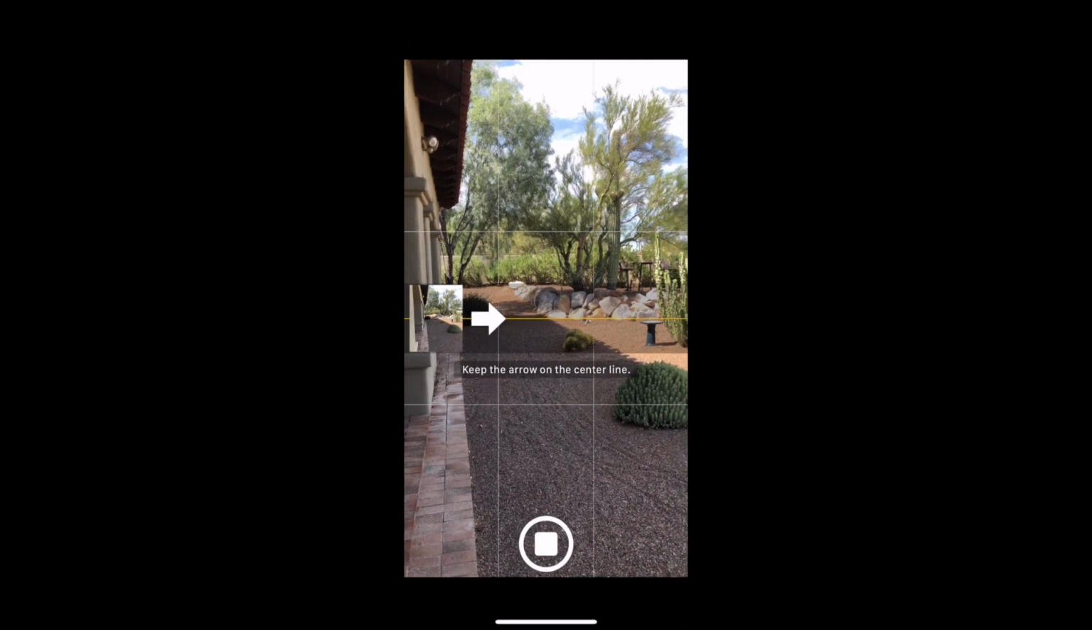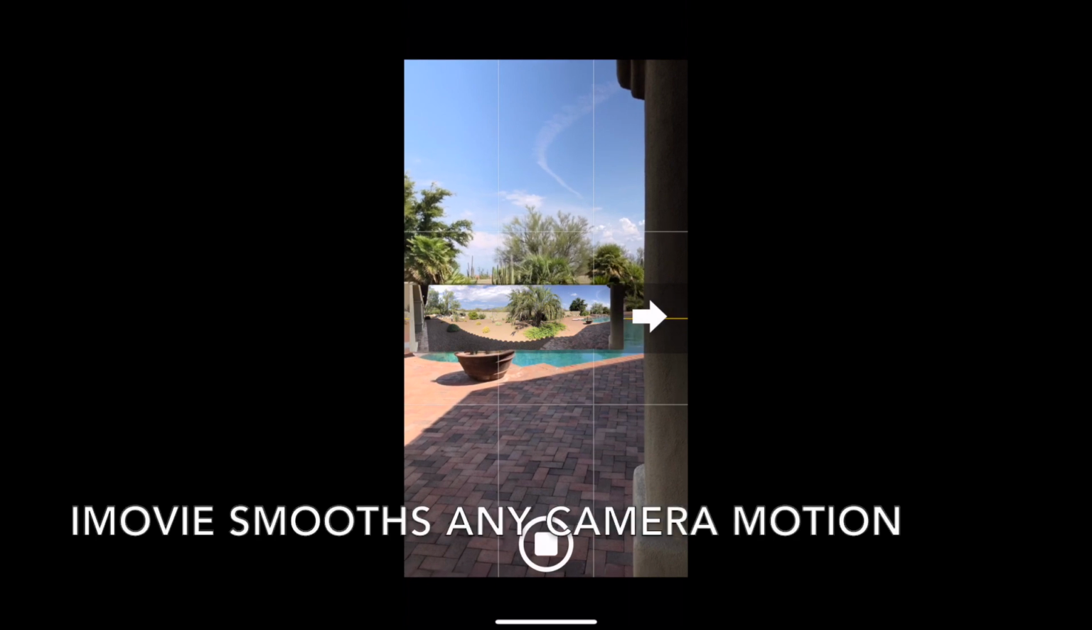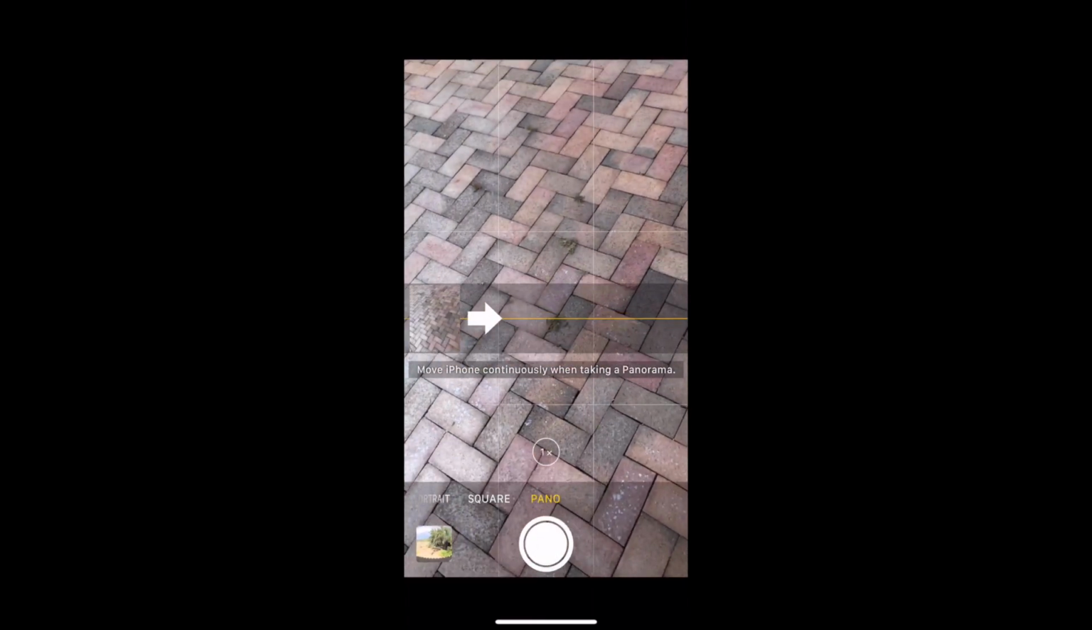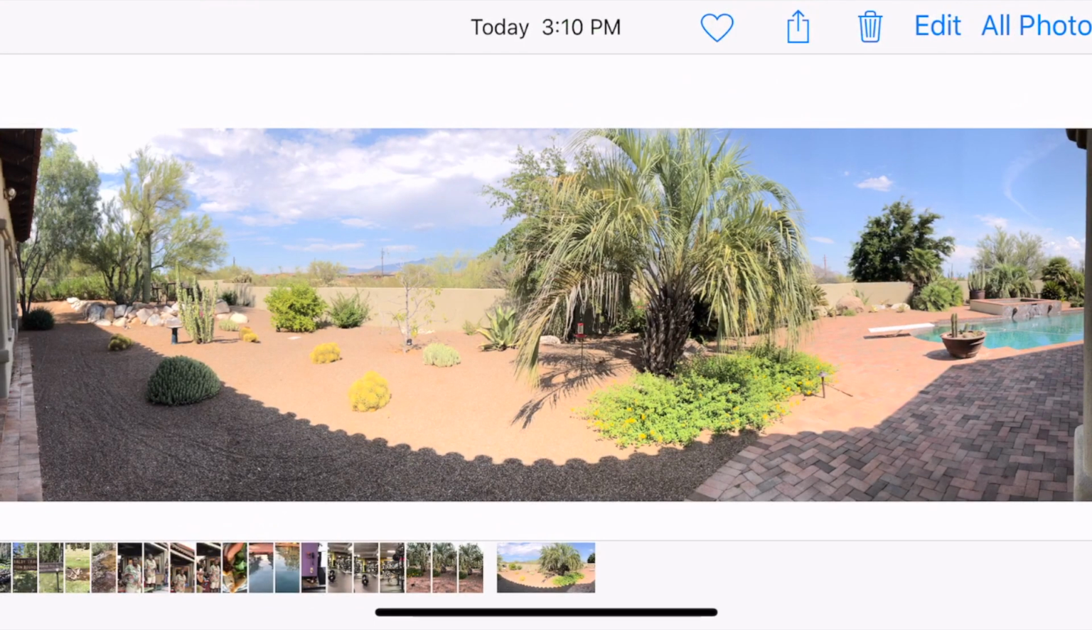Press the white shutter button and slowly pan across the scene, keeping the arrow on the line as close as possible. Don't worry if you wobble off a bit, the software will line everything up properly. When you get to the other end of your panning shot, press the shutter button again to end it. Press the preview in the lower left corner to look at the result. I find it helpful to rotate the camera into landscape orientation to see as much detail as possible.